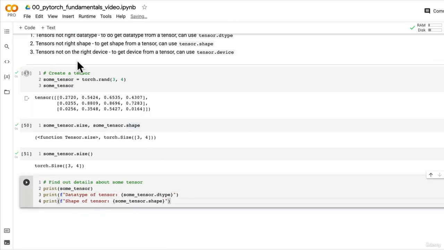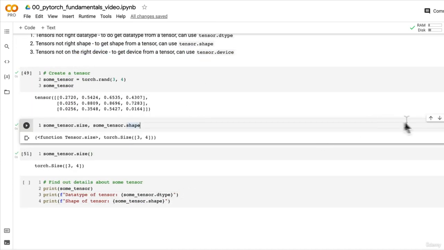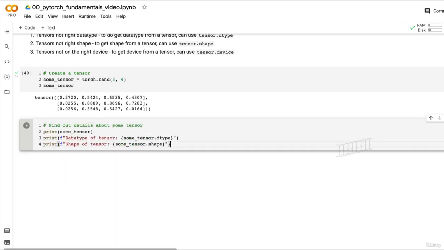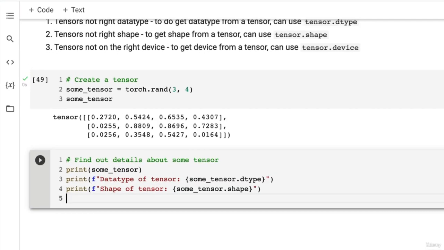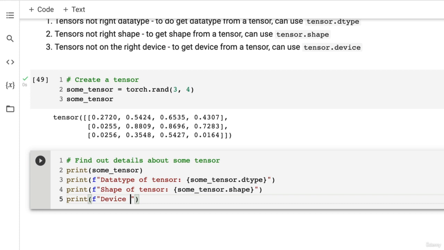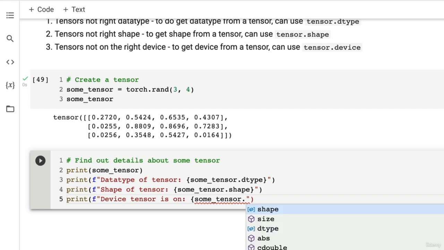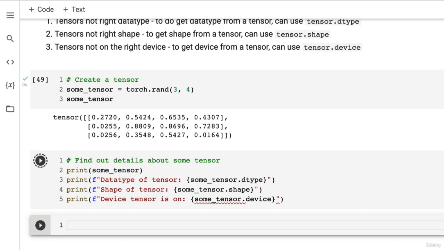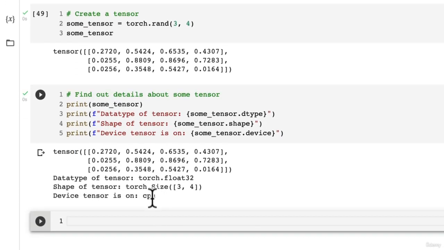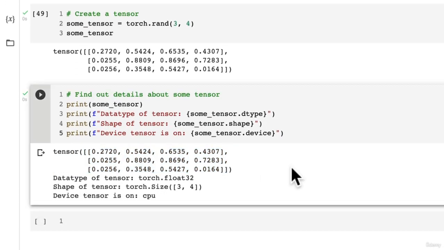And then finally, what else do we want? What device are we looking for? Let's get rid of this. And then print f device tensor is on. By default, our tensor is on the CPU. So some tensor dot device. There we go. So now we've got our tensor here, some tensor.